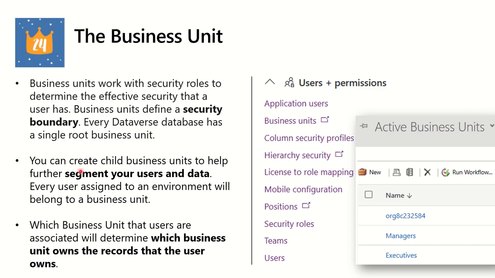However, you can create child business units to help further segment your users and data. Okay, usually that kind of everyone in the same business unit model doesn't always work. All right. So therefore, every user assigned to an environment will belong to a business unit. This is your target. Either they're going to be in the default, or they're going to be in another one that you can create, because you can just hit new and create another child business unit under this one.